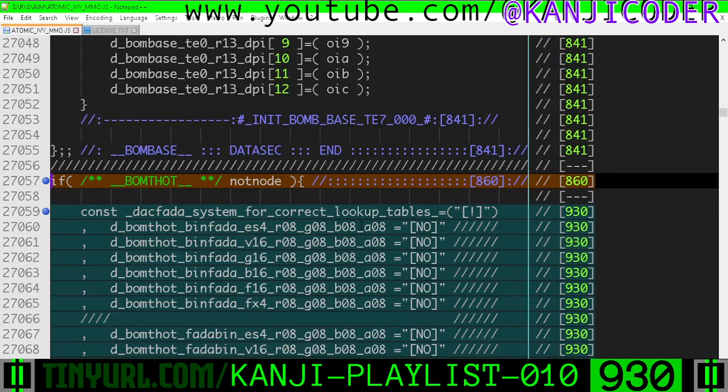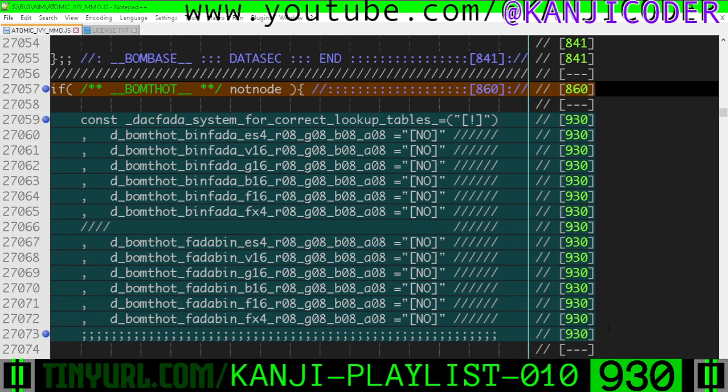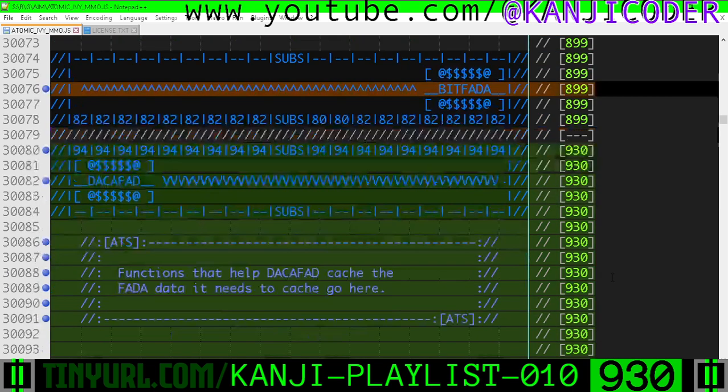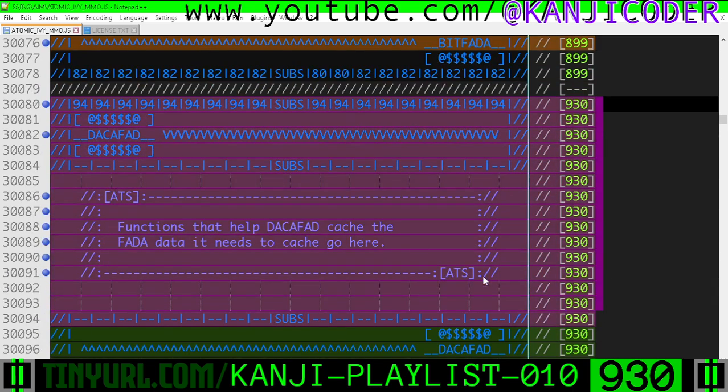Okay, let's go to the next section. We are running out of time. Bomb thought. We just got a whole bunch of monkey wrench macros. Don't worry about it, okay? In DACAFAD, the function section, nothing's here, okay?